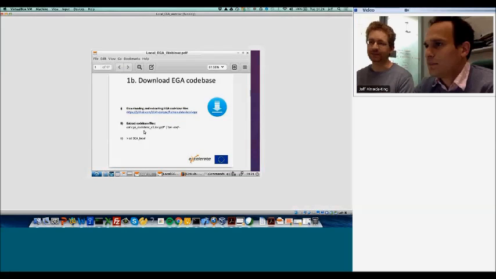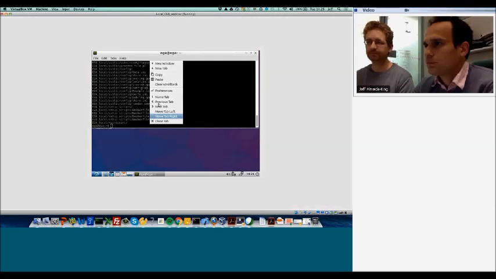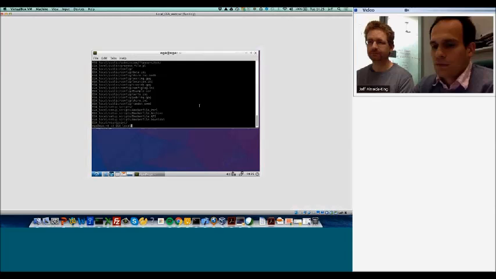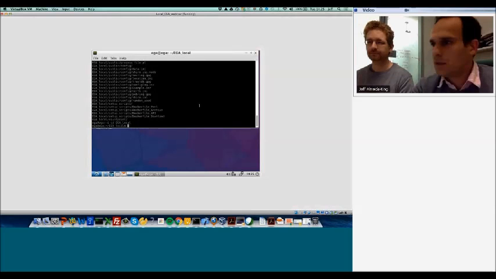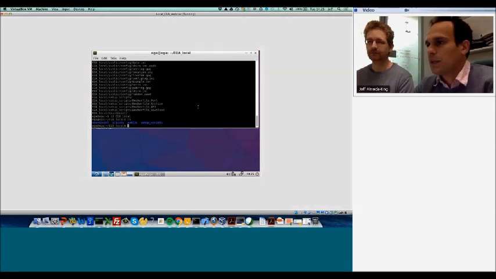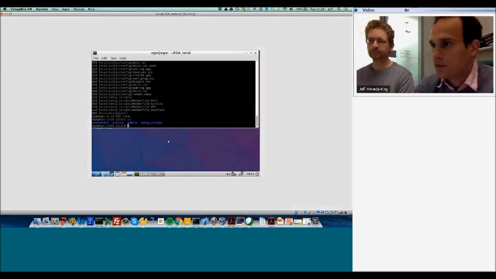There we go. And then if I cd into the EGA local directory and do a list, you can see that we have a number of directories. We have this private and public directory that Alexander spoke of, and also a directory containing all the setup scripts that we'll be referencing as we go along as we set up this local EGA system.